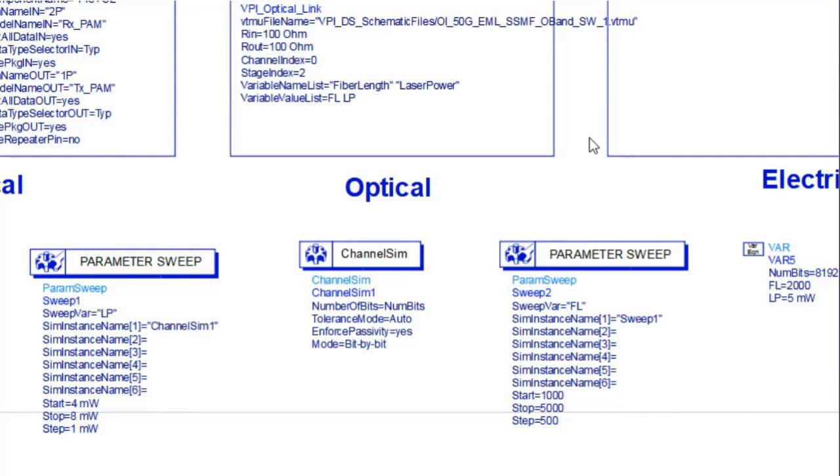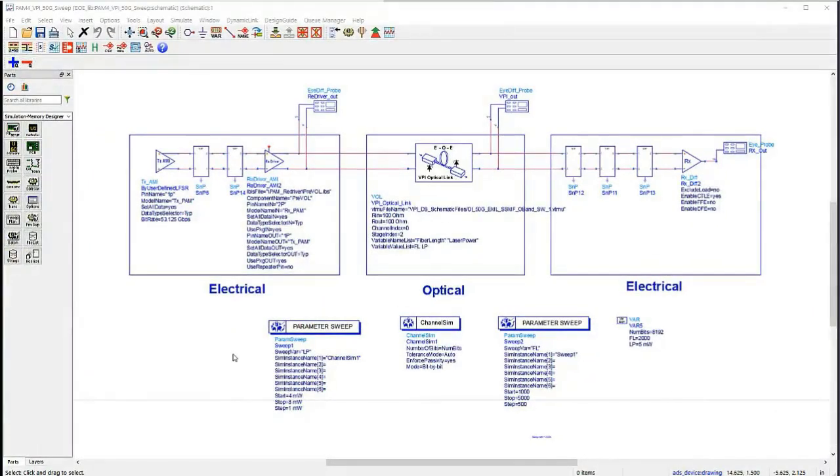In this case, I set up the design variable for fiber length from 1 kilometer to 5 kilometers, and for laser power, I set the power level from 4 milliwatts to 8 milliwatts with a step size of 1 milliwatt. With this example, I won't simulate it, because there are 9 cases for fiber length and 5 cases for laser power, so the total number of simulations to be run is around 45, which takes quite a while. Therefore, I won't simulate, but let's go and examine the results. By the way, the sim time for these 45 cases with 8,192 bits took around 30 minutes.